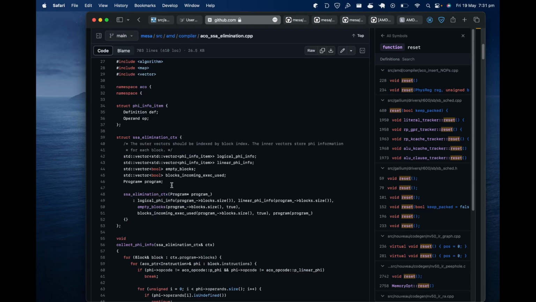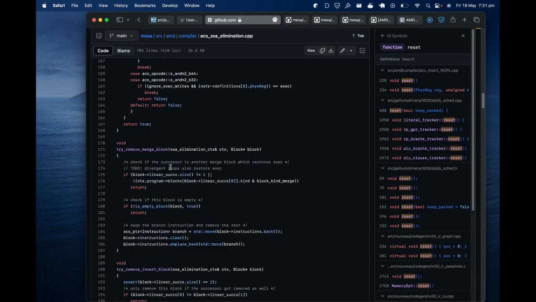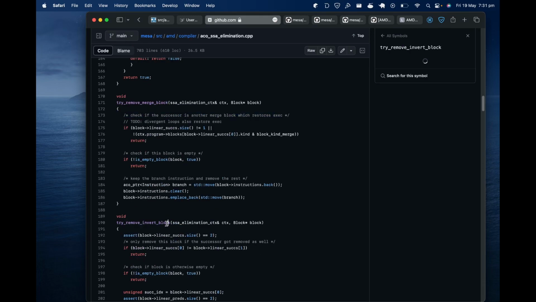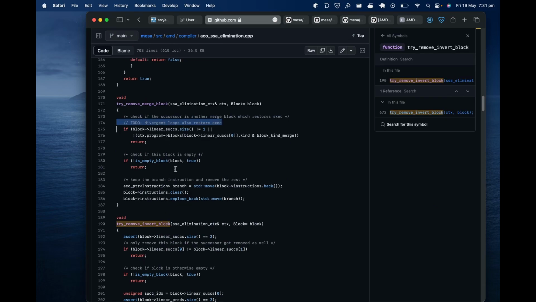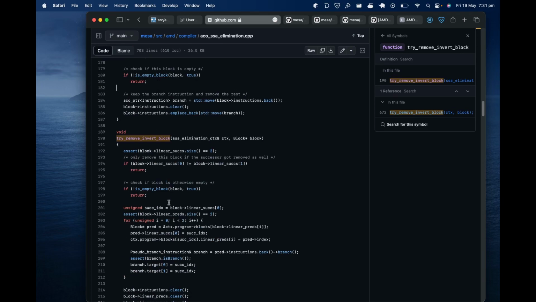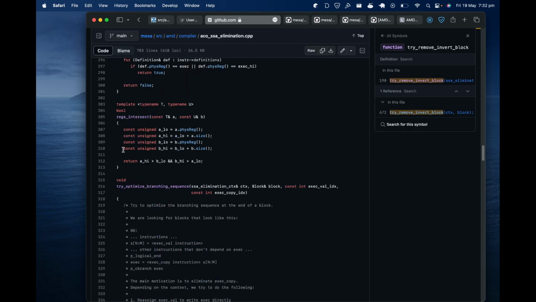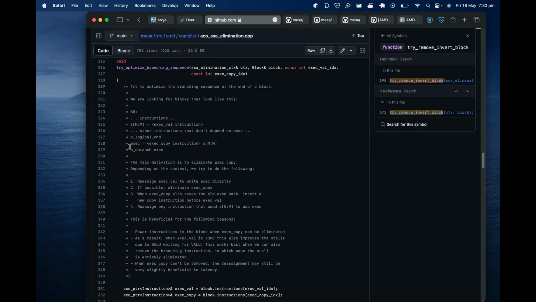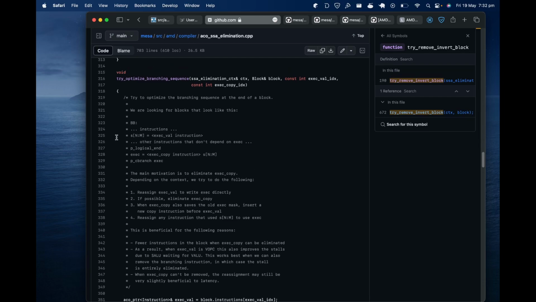Phi info. I don't know what phi refers to. Merge. To do division. So if they do that, I guess they could always roll out an update. Is that copy and exec branch sequences? Okay. Alright. Is VOPC.